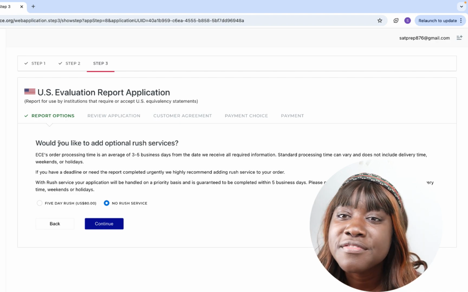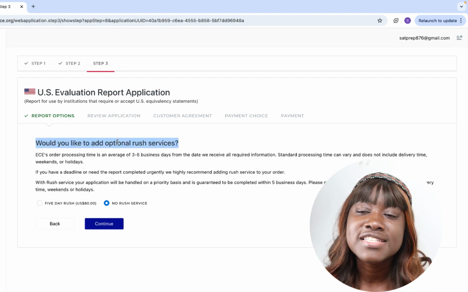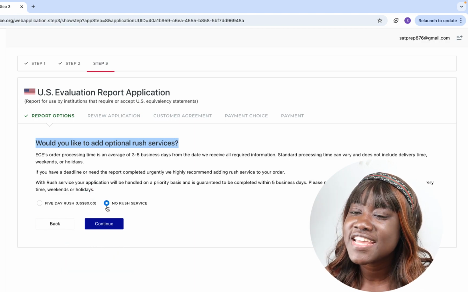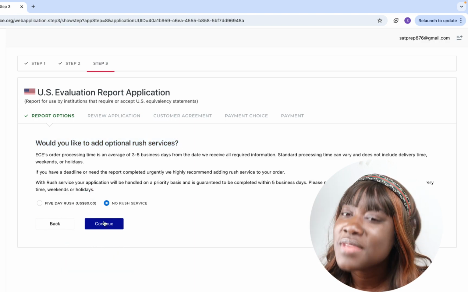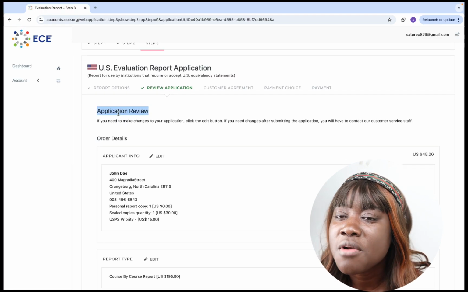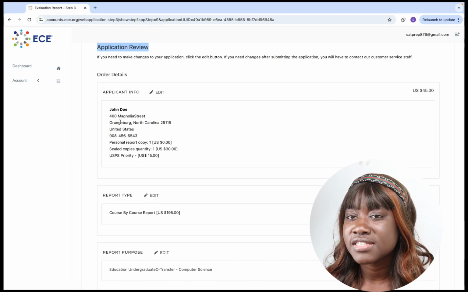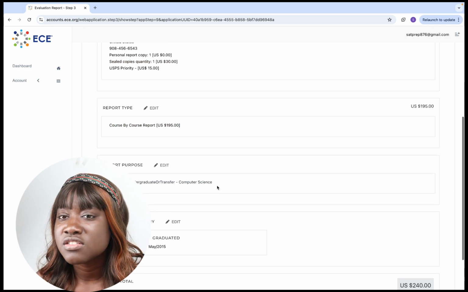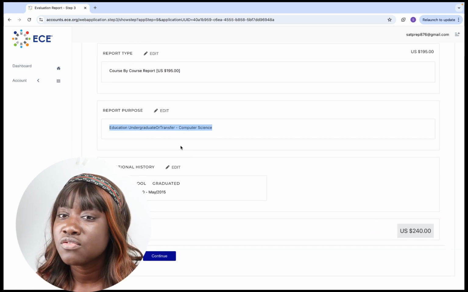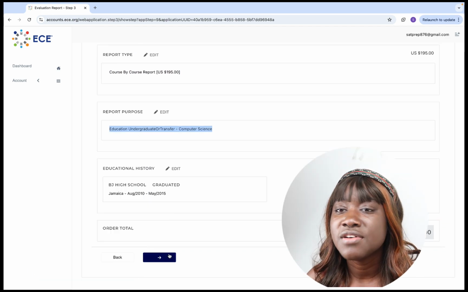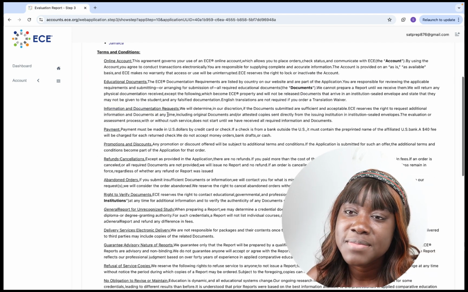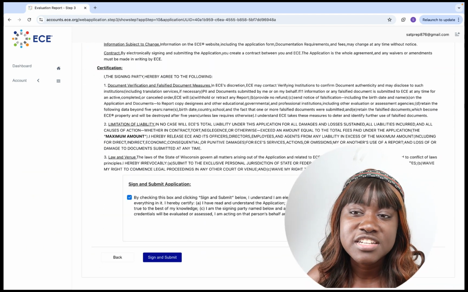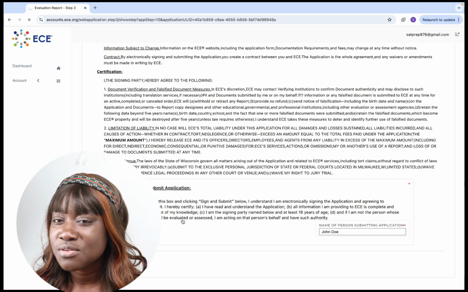Would you like to add an optional rush service? Click no. However, if you are in a rush, it's $80 extra for this service to have your evaluation ready in 5 days. From here, you are going to confirm all your information is correct. It will be $240 based on the services we have selected so far. Select continue and read the customer agreement. Select that you understand. Enter your full name for your signature, select sign and submit.